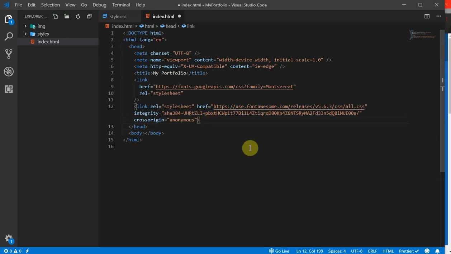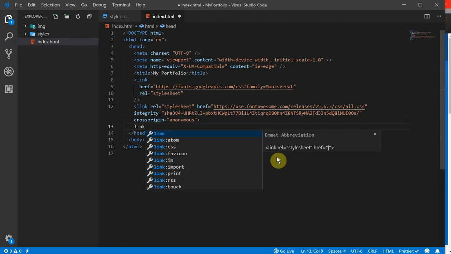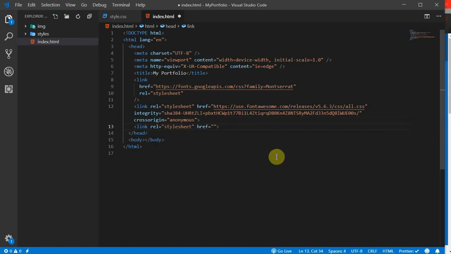And now that we've got that, the next thing we want to do is link to our own style sheet so that we can use our own CSS. So again, here's another Emmet abbreviation. I just type link and hit enter, and it sets it up for me. And I'm going to say go to our styles folder, and then our style.css. Okay, great. So now we've got everything set up in our head, and we are ready to begin actually building our website.